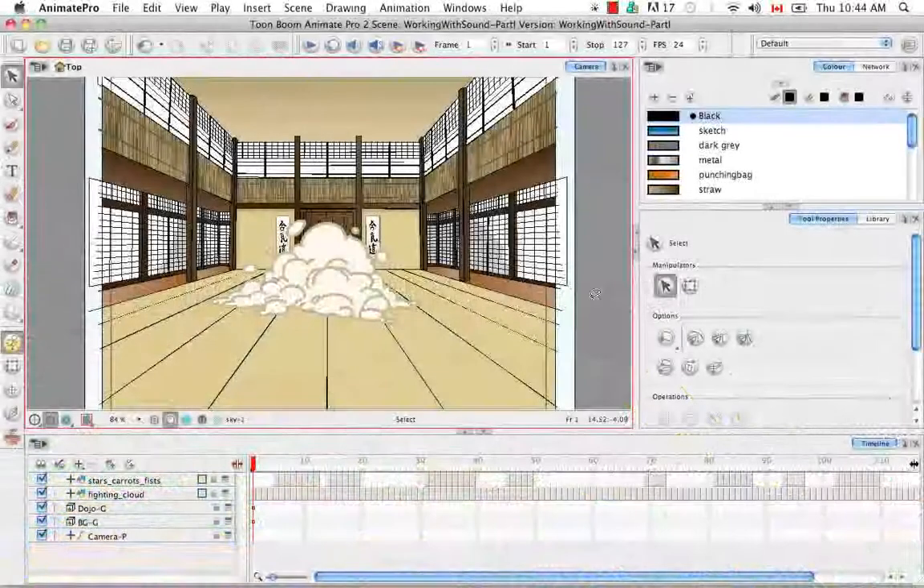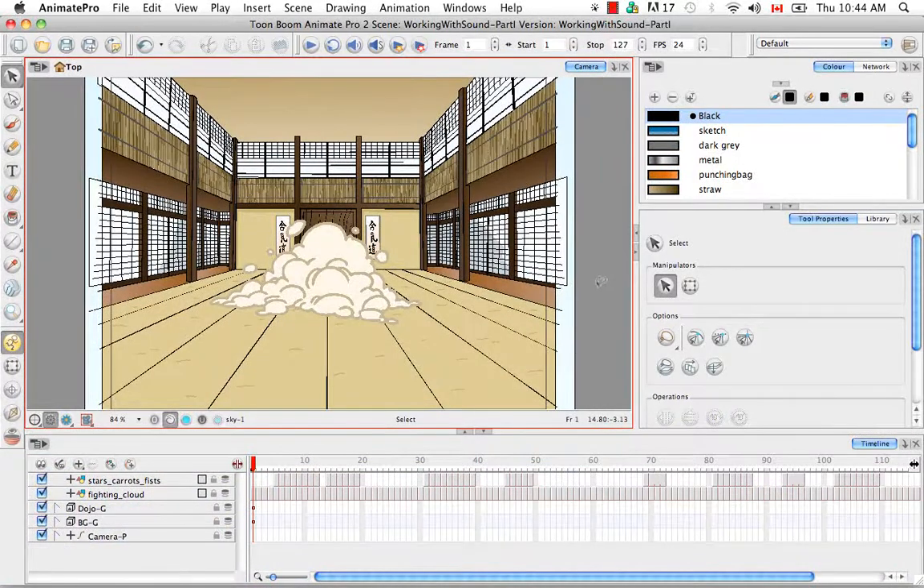Welcome to the tutorial importing a sound. In this tutorial, I'm going to show you how to enhance your animation by adding sound to it. You might add sound for several different reasons. You could add sound as a sound effect for an action that's occurring in your animation.